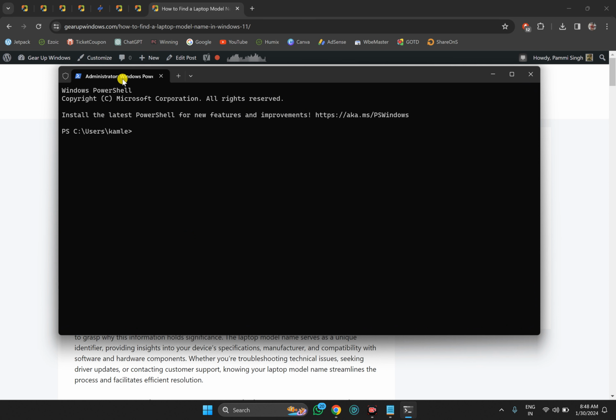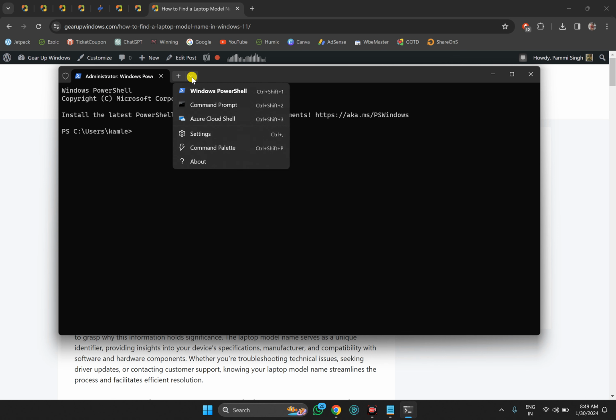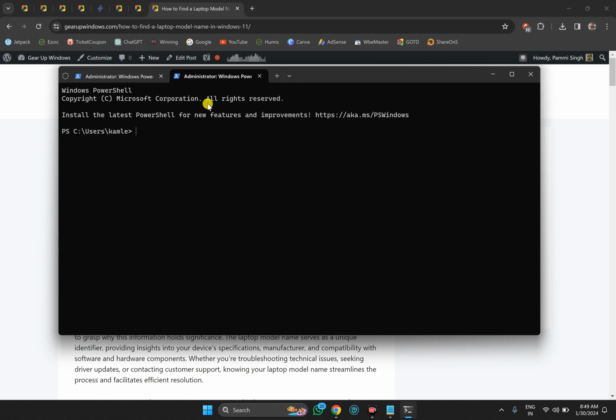In case in your PC it opens in Command Prompt mode, then you need to switch the profile. For that, click on this option and here select Windows PowerShell. This will switch the profile in the Windows Terminal app to PowerShell. You need to paste the command from the video description and then press enter on the keyboard. This will display your laptop model number immediately on your screen.